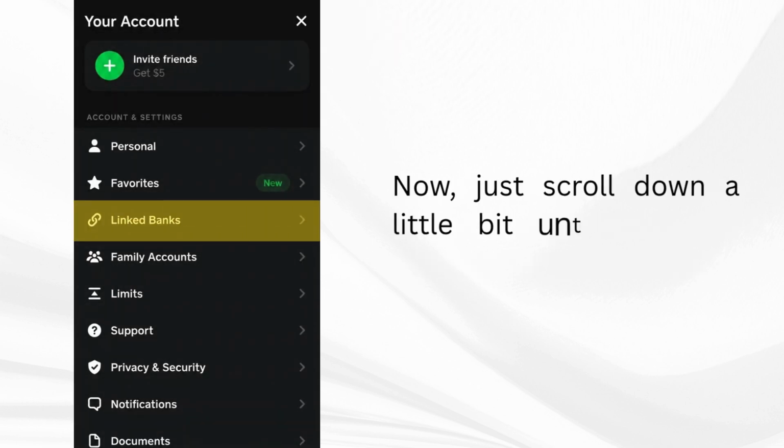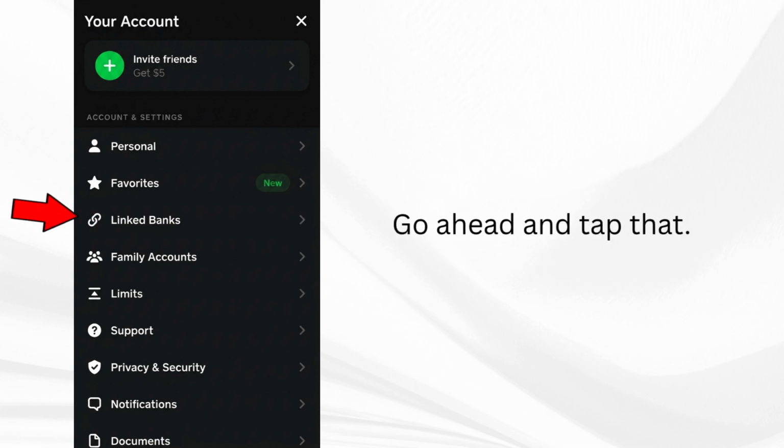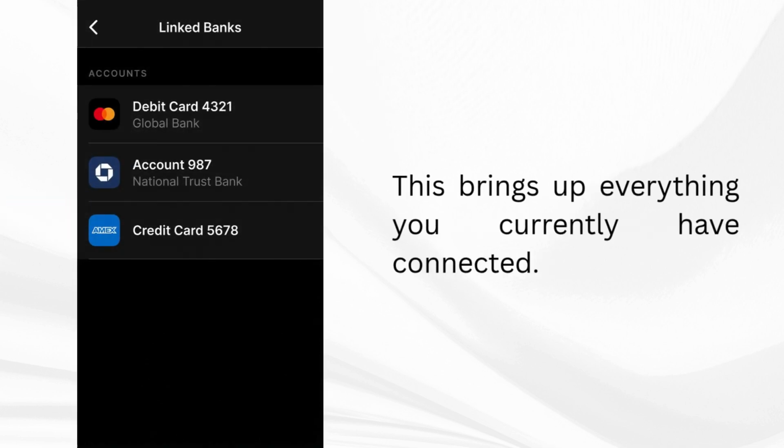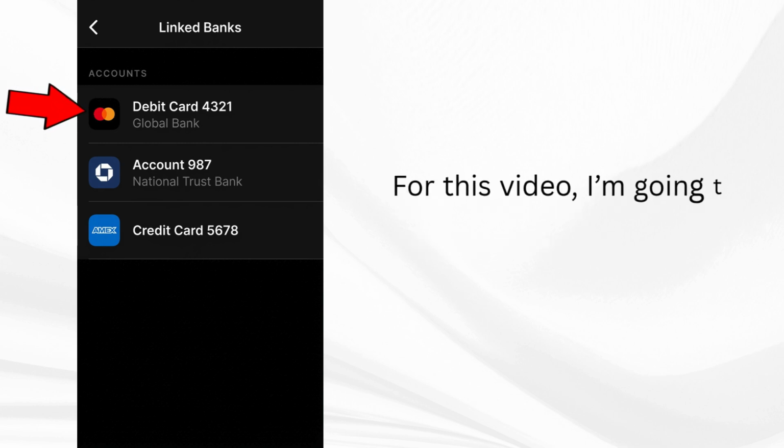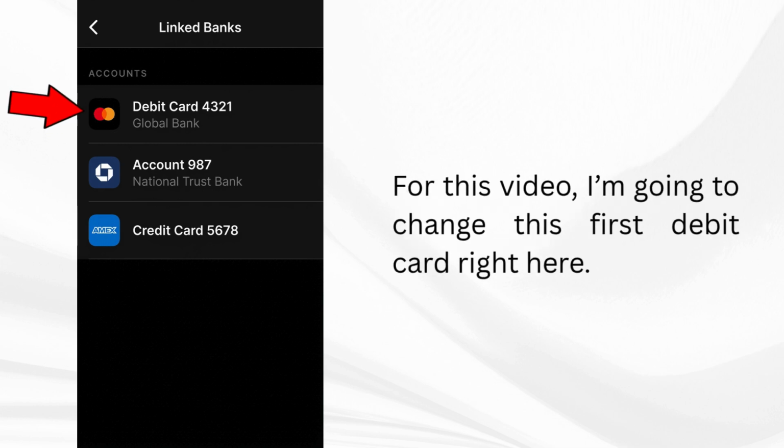Now just scroll down a little bit until you see Linked Banks. Go ahead and tap that. This brings up everything you currently have connected. Just pick the card you want to swap out. For this video, I'm going to change this first debit card right here.